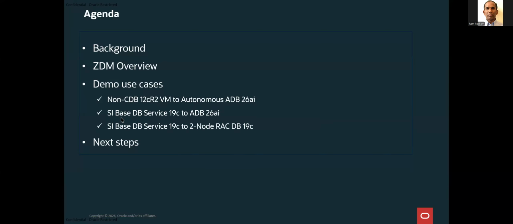Then the second use case is a single instance based database service. So you are already using an Oracle database service running on a single node, but you want to go to autonomous database. So how can you migrate this database with zero downtime? By the way, all these are zero downtime.